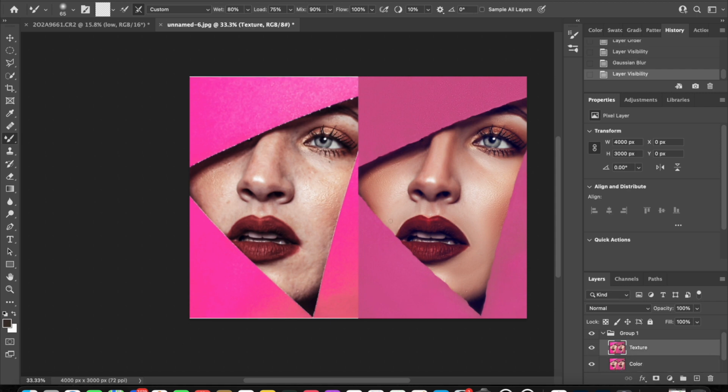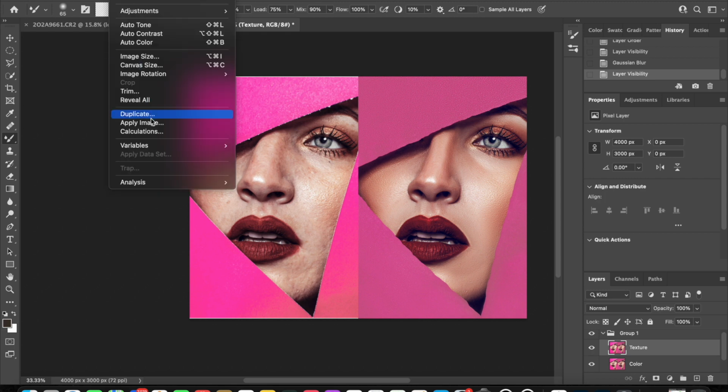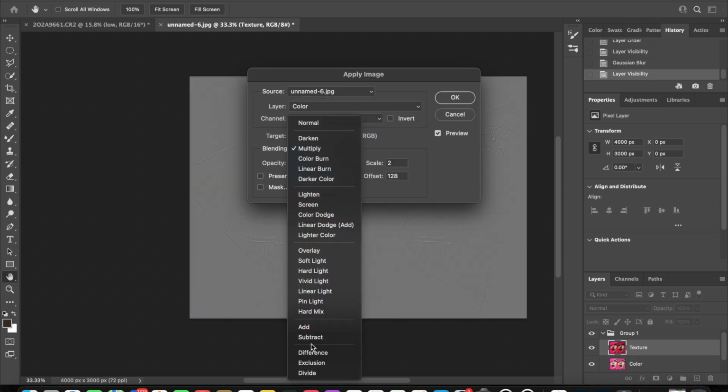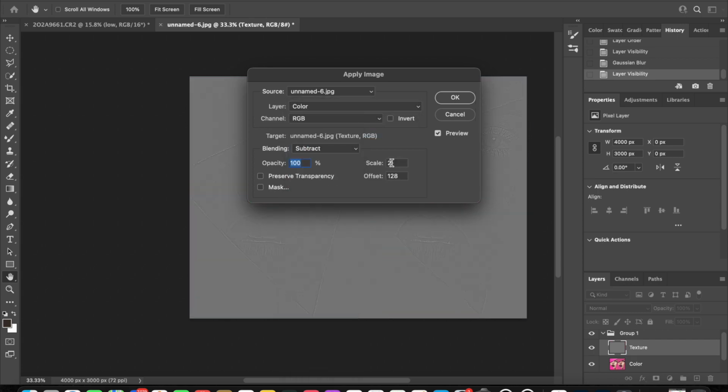I'm going to click on texture itself. I'm going to go to Image, then Apply Image, and I'm going to make sure that this says color. This says subtract. The scale is at 2. The offset is at 128. And I'm going to click OK.